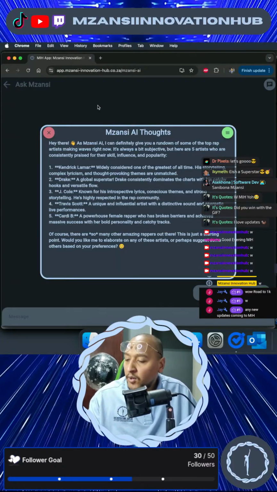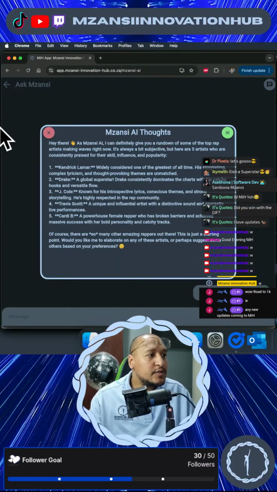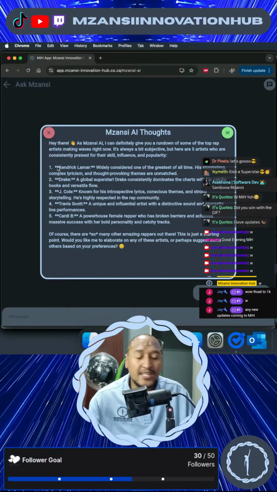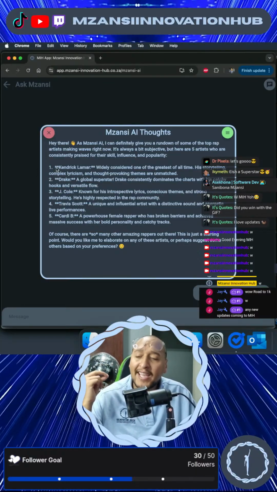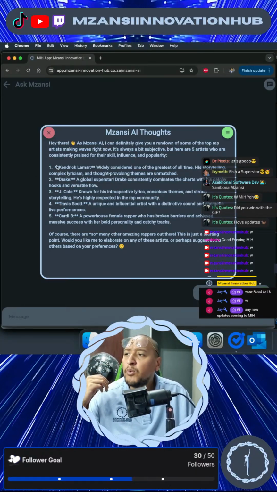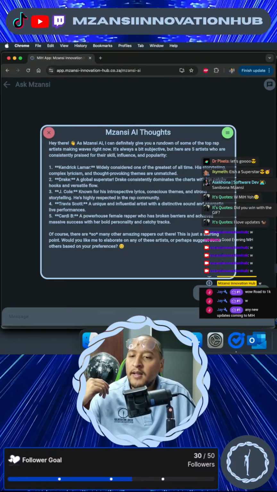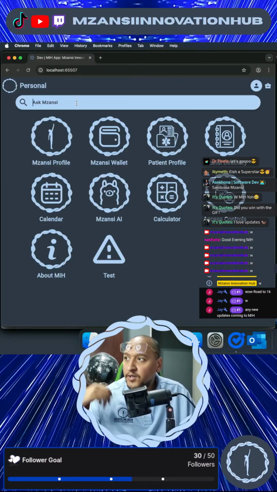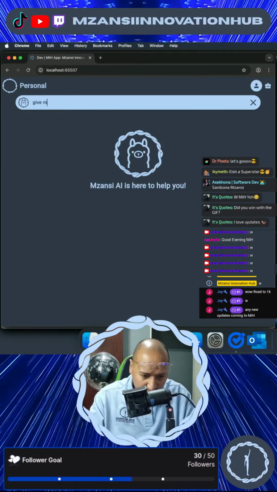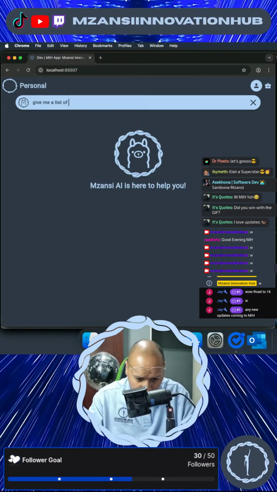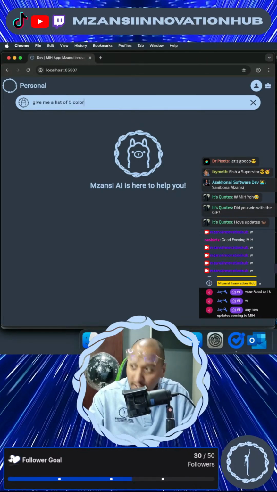But if you have a look at this part of the screen, specifically how things are listed with the stars, and I'm sure you've heard Mzansi AI say a lot of stars and stuff, we remove that from the dev version of MIH. Give me a list of 5 colors. This one will take very long.